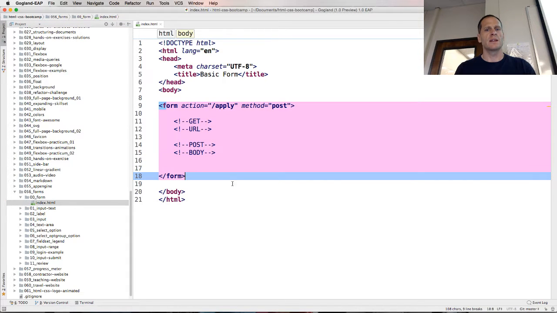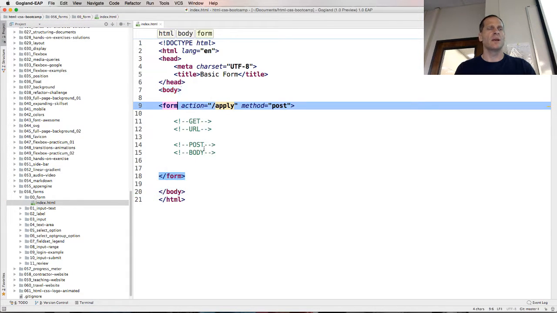Form, right there. You can look up MDN form and read about the different attributes and values. But the main idea is the two attributes you have to pay the most attention to are action and method. Action says where you want to send this code to process it, and method is whether you want to send it as post or get. Those are your two choices.